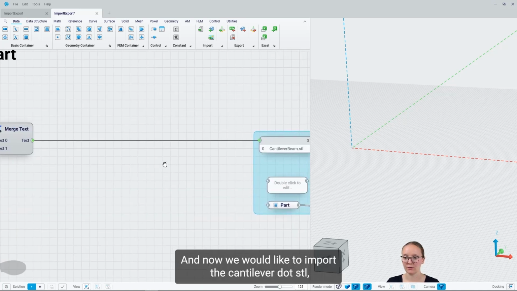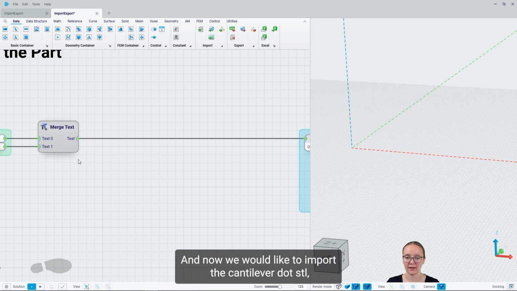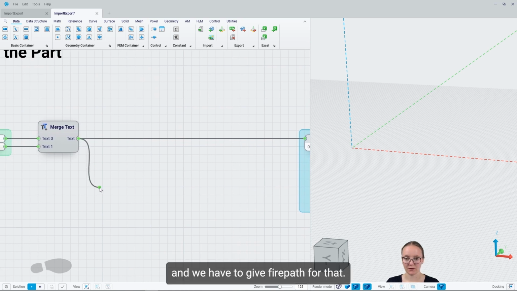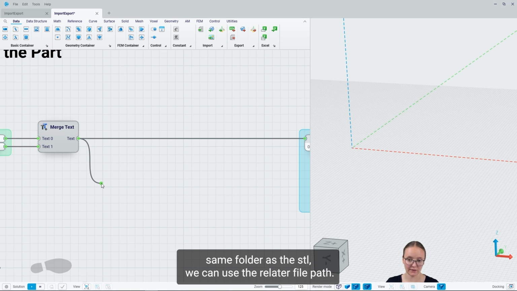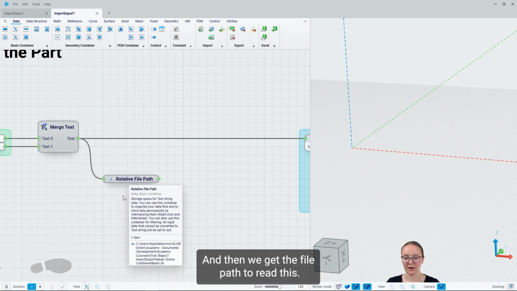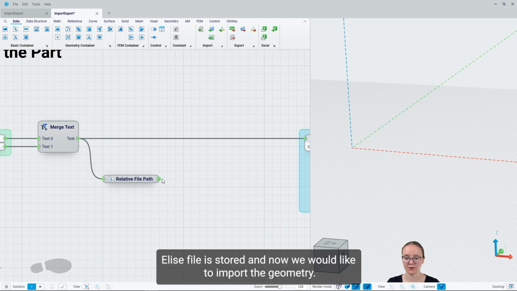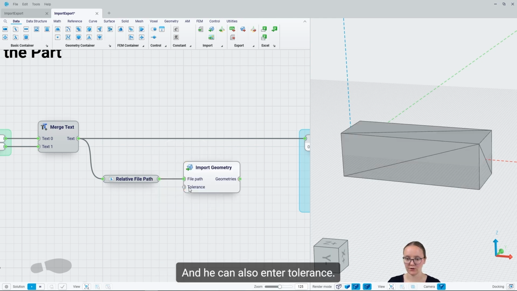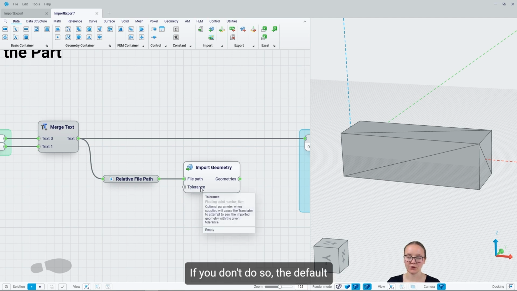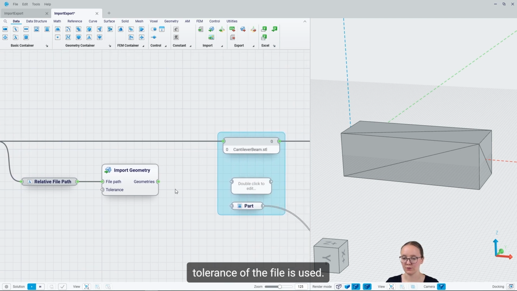And now we would like to import the cantilever beam.stl, and we have to give a file path for that. And because this Elise file is stored in the same folder as the STL, we can use the relative file path, and then we get the file path to where this Elise file is stored. And now we would like to import the geometry. And here you can also enter a tolerance. If you don't do so, the default tolerance of the file is used.